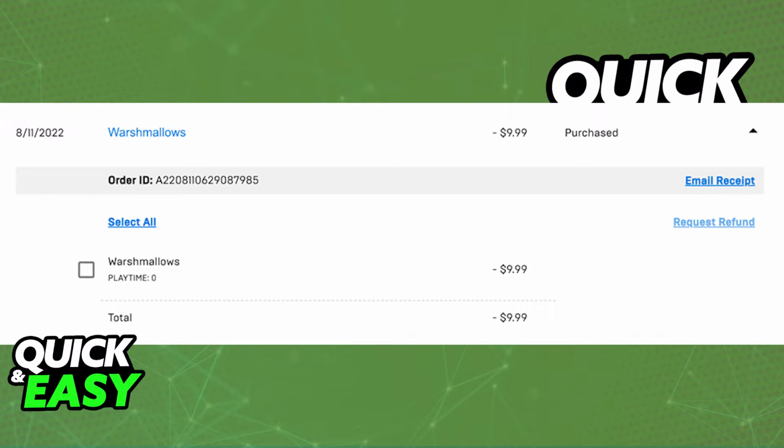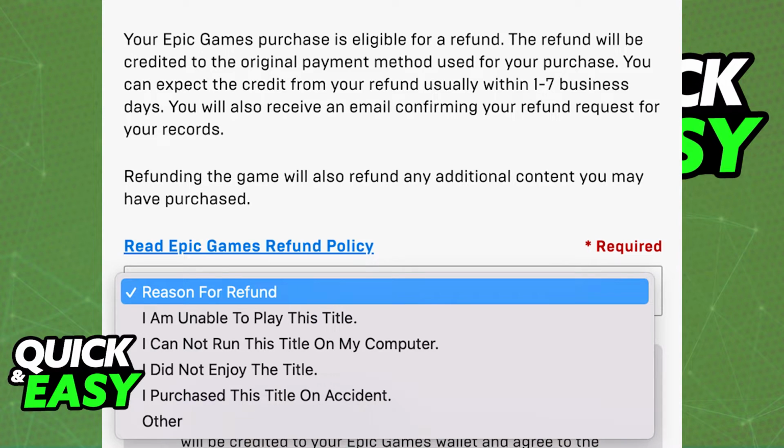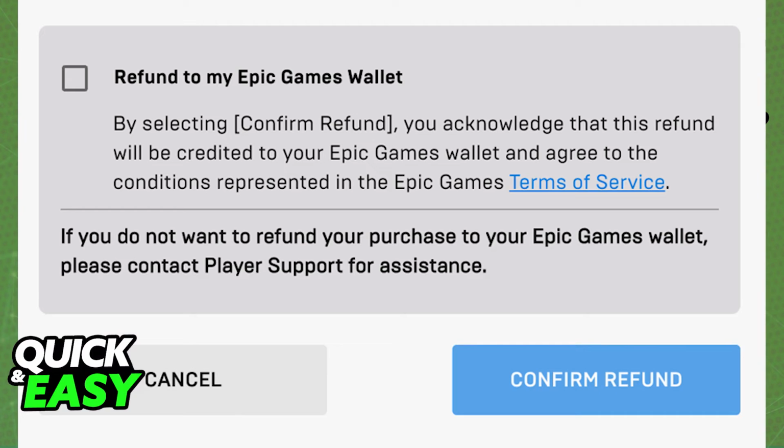Simply tick the box at the left and select the reason that you want to request a refund. After you select a reason, you just have to tick the box again and confirm the refund. I recommend looking over the criteria to know if you are eligible for a title refund.